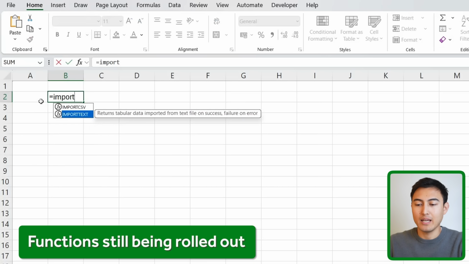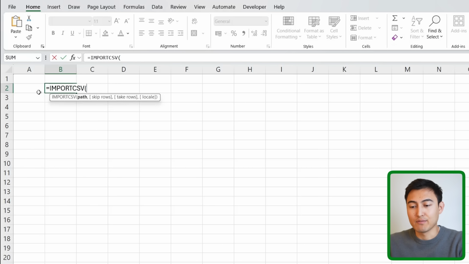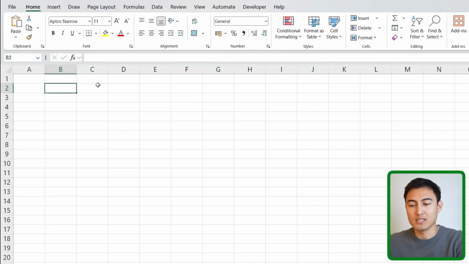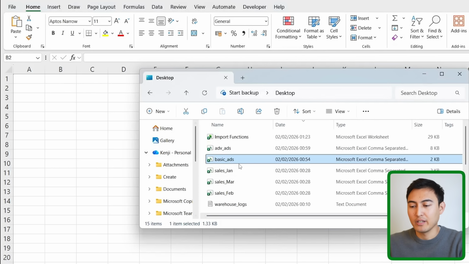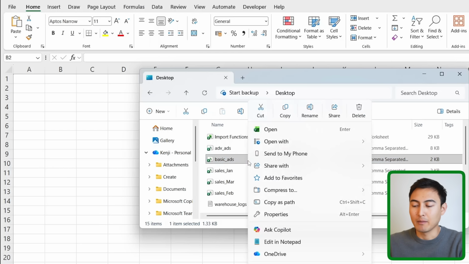I have the import CSV and the import text functions. Firstly, with the import CSV, you'll notice I have the path part. This is basically where your CSV file is located. So over here, you can see that I'm on the desktop folder. Let's suppose that I want to import this CSV file on some ad campaigns.